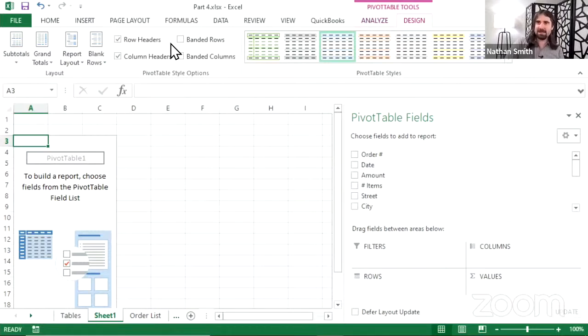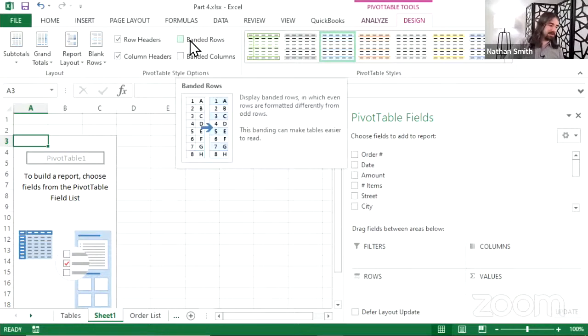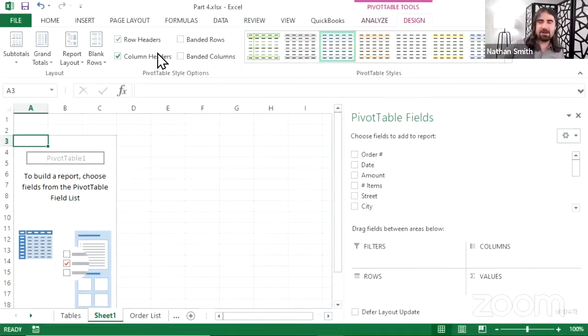The Design tab is exactly what it sounds like. It's going to change mostly aesthetic options for your pivot tables. We're really not going to go there so much, but you could do banded rows, kind of like we did with the regular tables earlier. Banded columns, column headers, row headers. You can add subtotals in certain places or grand totals. Report layout, you can change the report layout. You can add blank rows. You can do all that stuff. We're not going to do any of that stuff. We're going to leave all this on the Design tab as it is, or at least I'm going to.